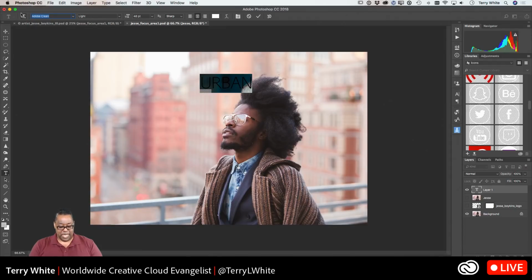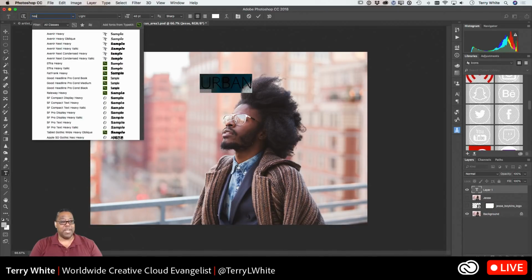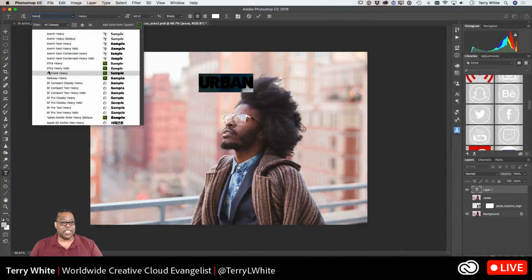So I'm going to go to one of my heavier fonts. Oh, by the way, let's say I'm looking for a heavy font. Here's another quick graphic design feature: I can just type in the word heavy, and it will show me all my fonts that have a heavy style. So one that I use all the time is Fat Frank heavy, but sometimes I use Ephra heavy. Sometimes I use Avenir heavy. Sometimes it depends on what I'm doing. I'll use Tablet Gothic Wide Oblique. All right, so I have some heavy choices here.